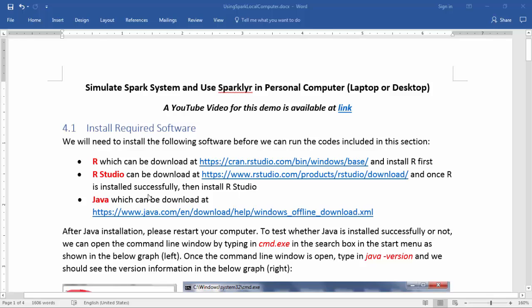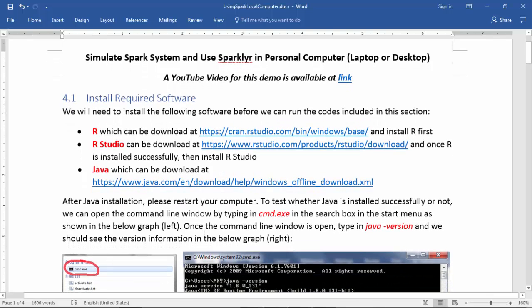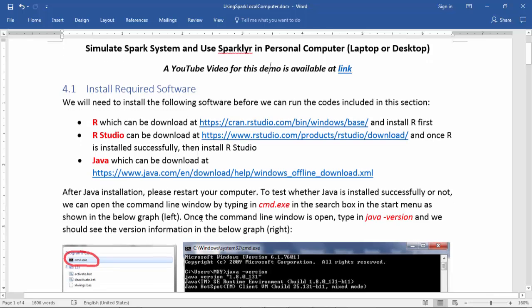And the last piece is to make sure that you have Java installed on your computer. If you do not have Java, you can go to the Java website to download it for your computer. Sometimes after you install Java, you may need to restart your computer to test whether Java is installed successfully. Or if you have already installed Java in the past, we can do a quick test.